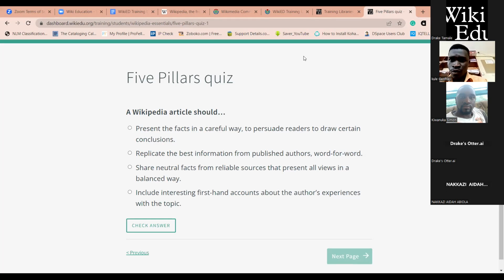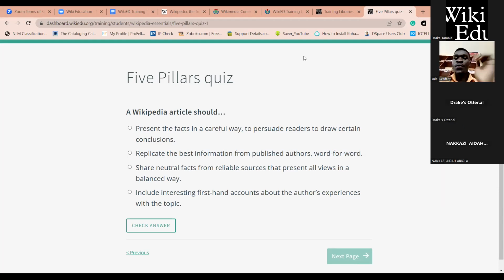Present the facts in a careful way to persuade readers to draw certain conclusions. For it to present its facts in a careful way, such that it gets the attention of the readers to draw a certain conclusion, I think this is what it aims at. It's not just a matter of posting things anyhow, because people keep on comparing whether what you have posted is true or not. That's why I may say that the first one may be somewhat correct. Okay, thank you very much for that.